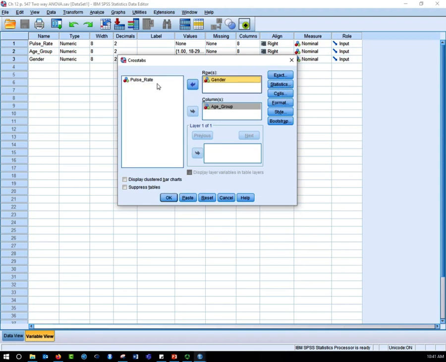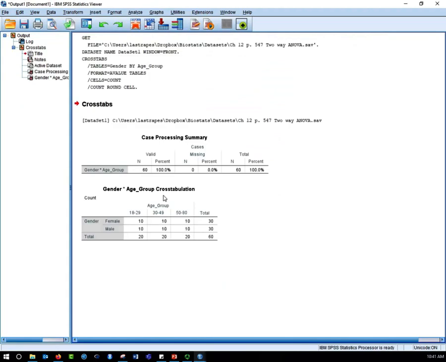And I will show you, we're not accounting for the pulse rates right now. We're just looking at the number of people in each of these groups. And I'm just going to say okay. All right, so we see that we have 10 women in 18 to 29, 10 in 30 to 49, and 10 in 50 to 80, and then same for the males. So it's just telling me how many are in here.